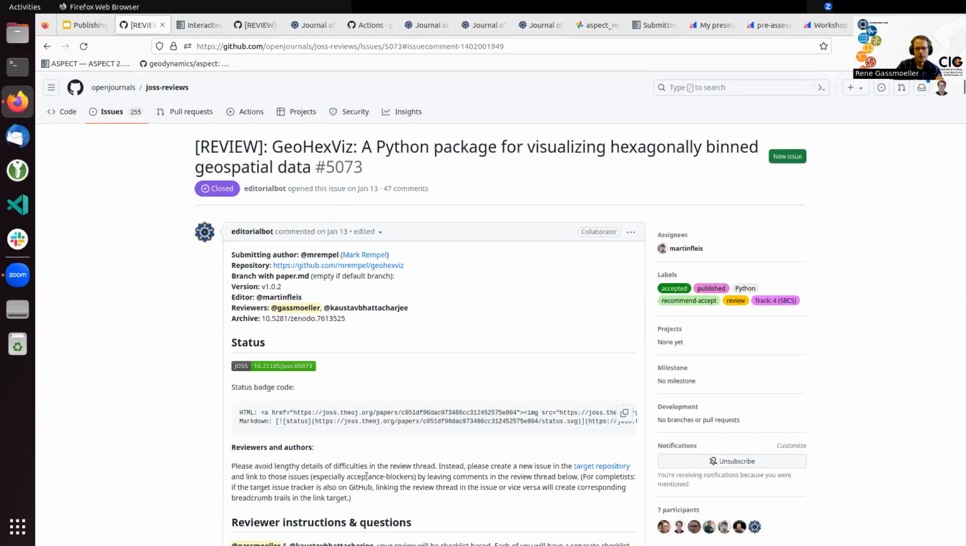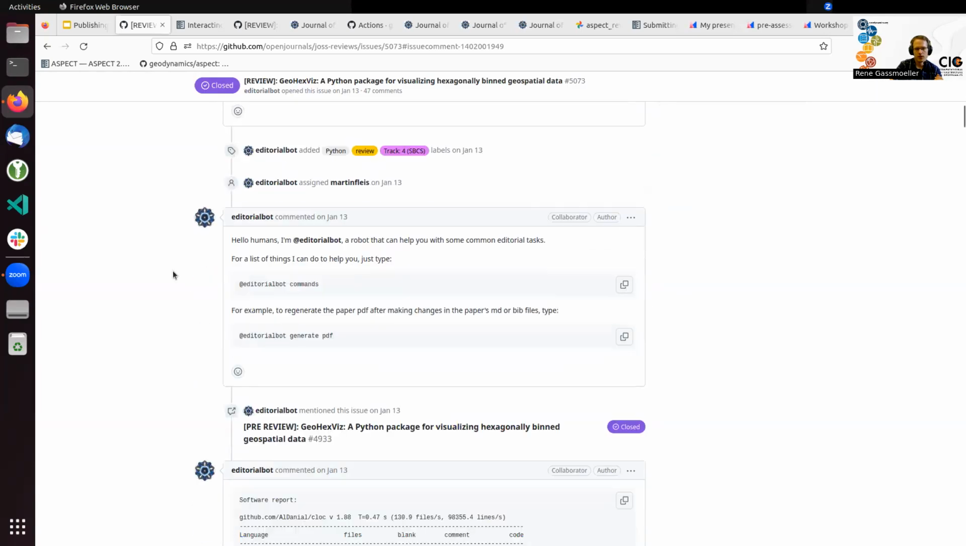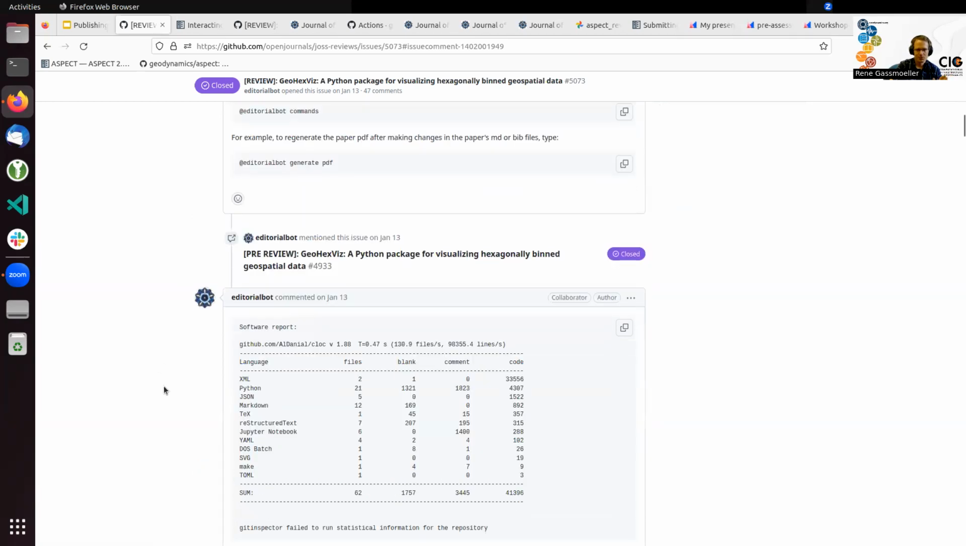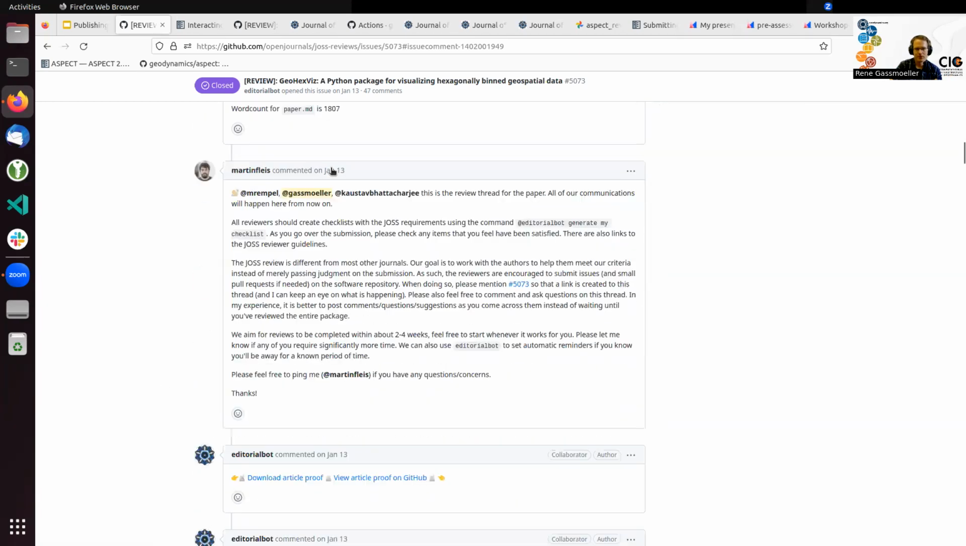Let's go back to the start of this review process. The editorial bot introduces itself, summarizes some information. Then typically the editor writes to the reviewers what is expected of them. They try to get reviews done within 2 to 4 weeks. However, this depends on the editor and also if they find reviewers. We had cases where it took several months for the editor to actually find the reviewers.